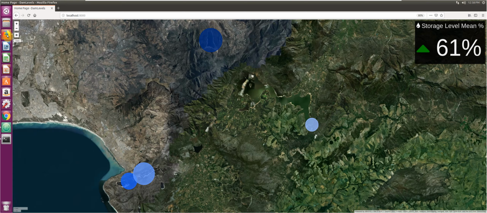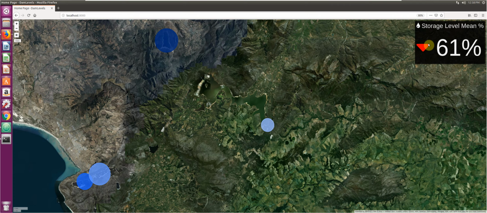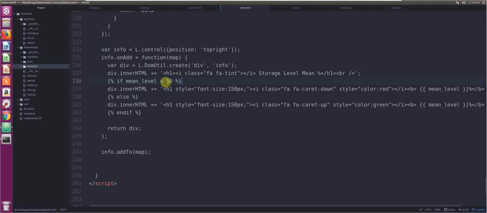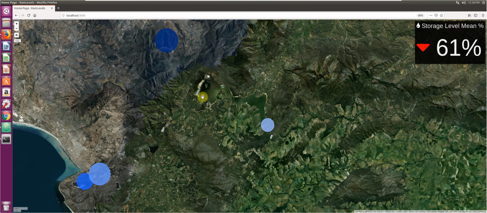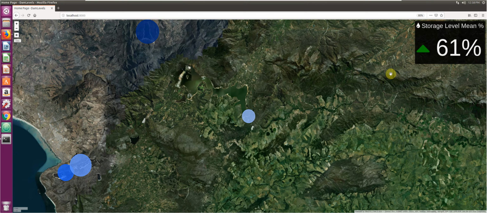Control S, and now let us reload our page. And you should see our arrow is now facing downwards. Okay, and its color is red. So our KPI is working, right? And it's dependent on our mean storage level. Now let us go back and change the code and correct it. Okay, so it's a less than. We save, we go back, reload the application, and as you can see, it is now correct.